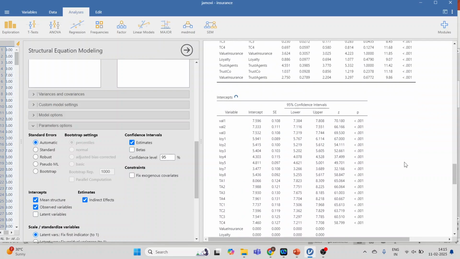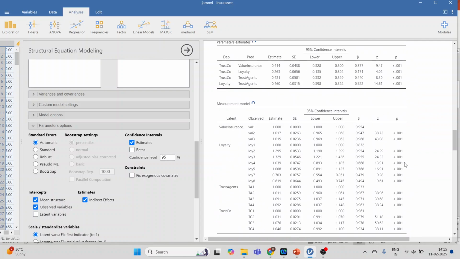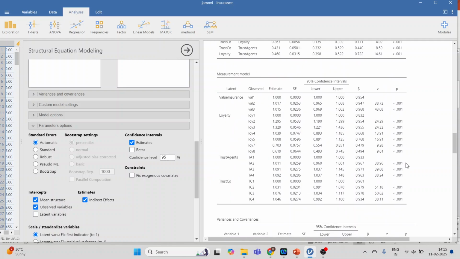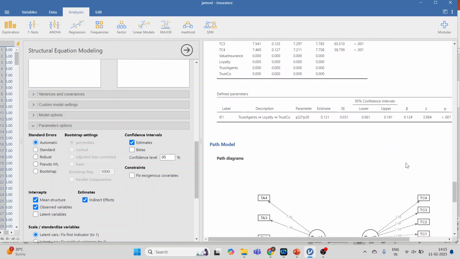Now just see here. By the way, we have already discussed how to run a structural model using Jamovi. See my previous video. We have already discussed reliability and validity. So kindly refer to my playlist. You will get that. Here what we want to see is the indirect effect.